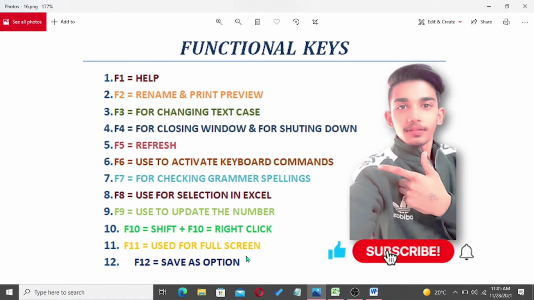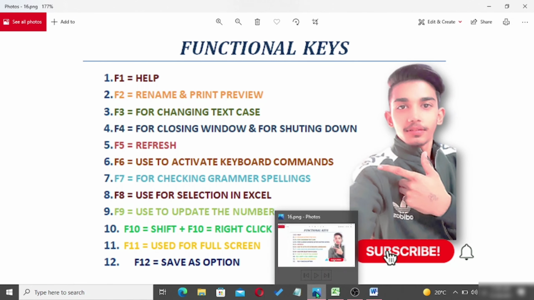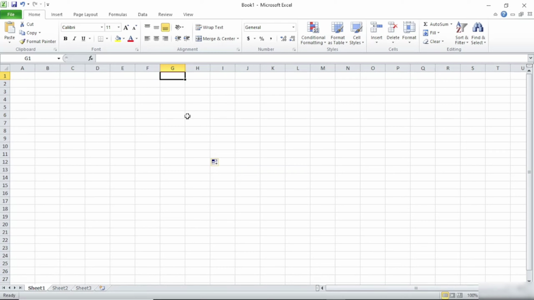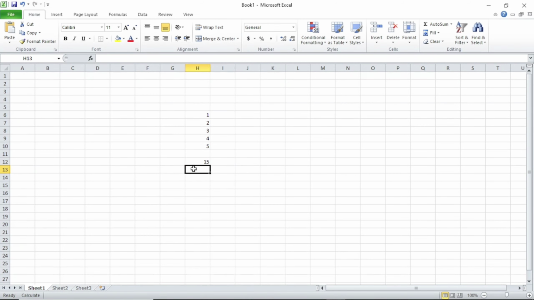So next is our F9. F9 is used to update the numbers. Used to update the numbers means firstly I will open Excel and here I will write some numbers like 1, 2, 3, 4 and 5. Now I have to add these. I want to total them. So the total sum formula is equal to sum, bracket open, select all these and press enter. So you can see our total has come. The total is 15 after adding all these numbers.